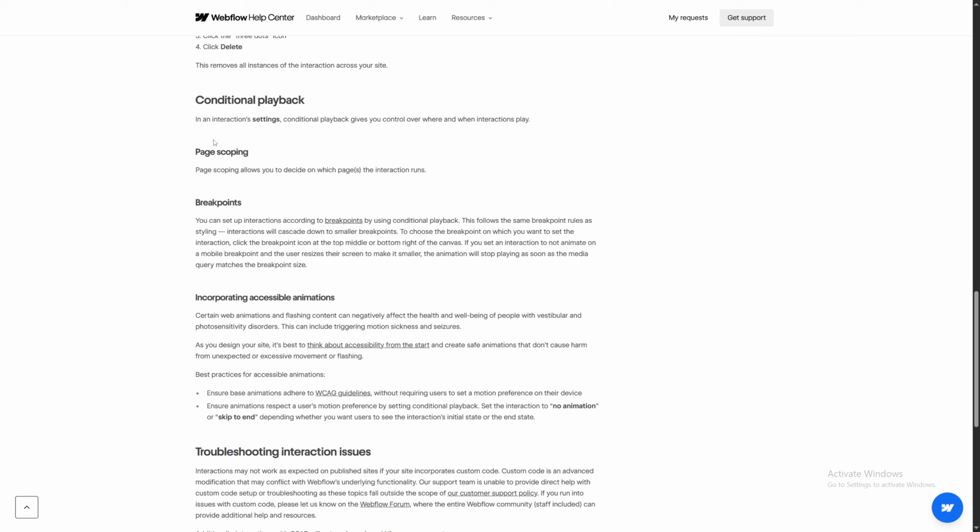Conditional playback. In an interaction's settings, conditional playback gives you control over where and when interactions play.